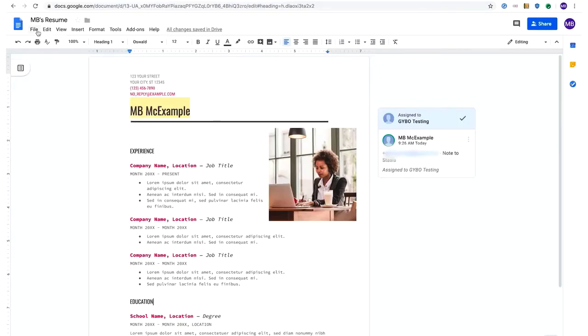Okay, one last thing to show you before we move on, exporting the document into another format. There may be situations where you need to provide your resume or your document in another format.